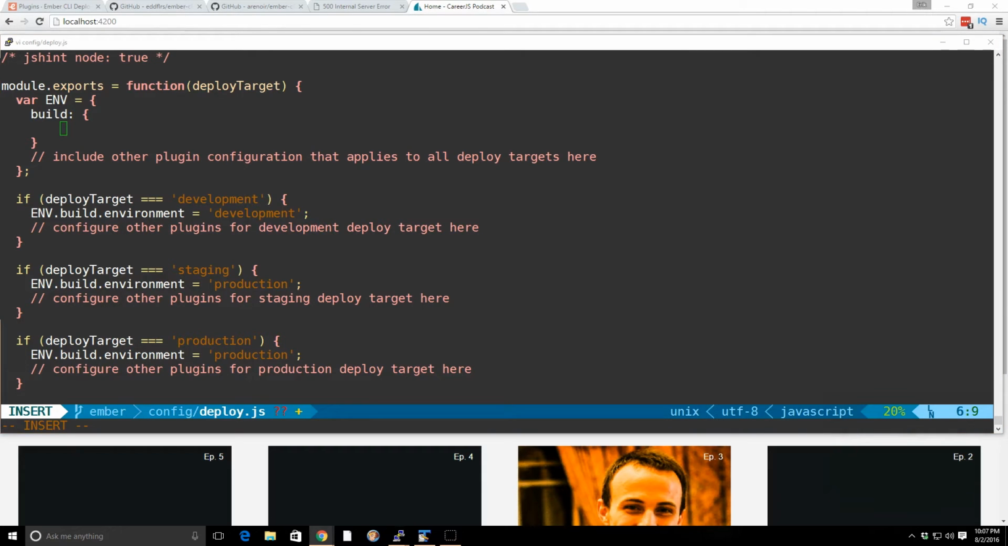So we're going to add an environment tag here. This just tells us that whatever the deploy target is that we use when we build it, that's the environment that's going to be selected here.